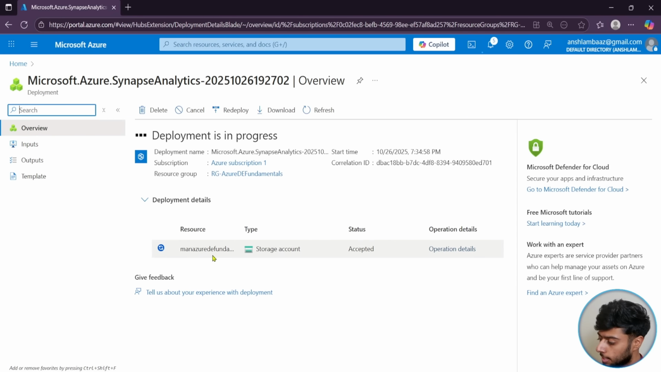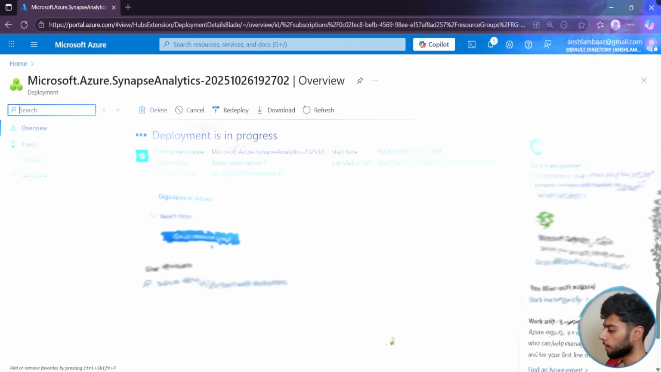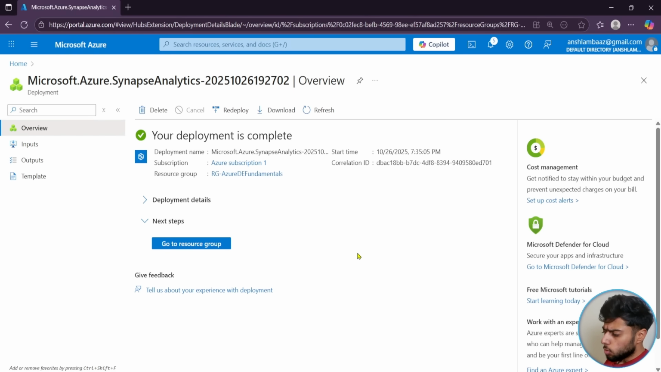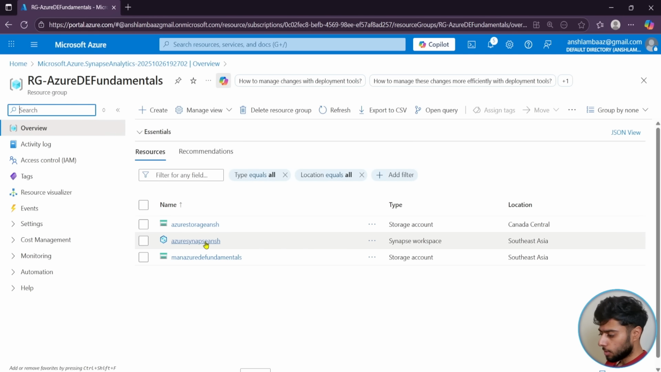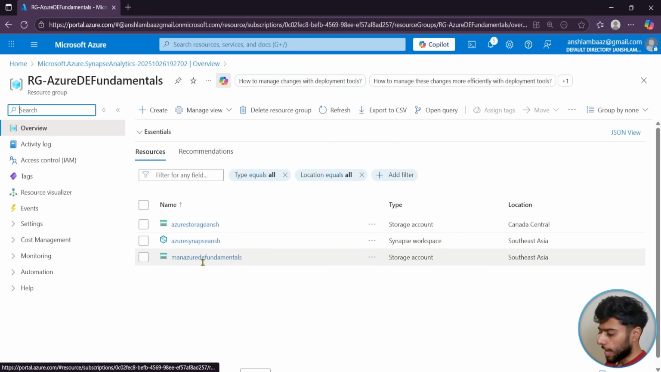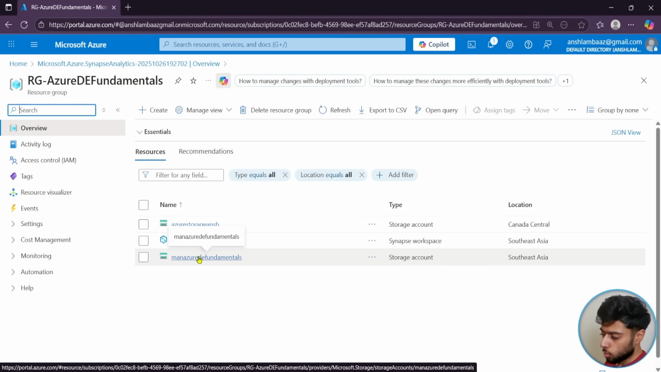So currently you can see that it is creating our internal data lake, okay, that we will not be using, but still we need to create it, okay, and all the other things. So let's wait and let's see how long it takes. So our resources are deployed successfully, and let's check the resource group. How does it look like? And perfect. Now we have one Synapse Analytics workspace and one storage account, and this is the managed storage account that we do not need to worry about.